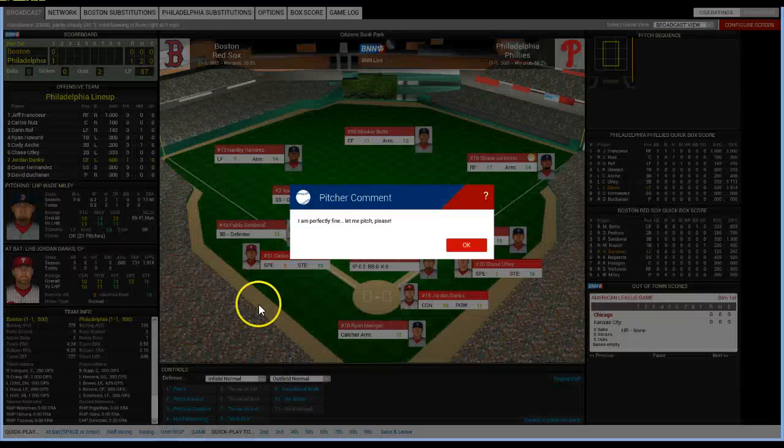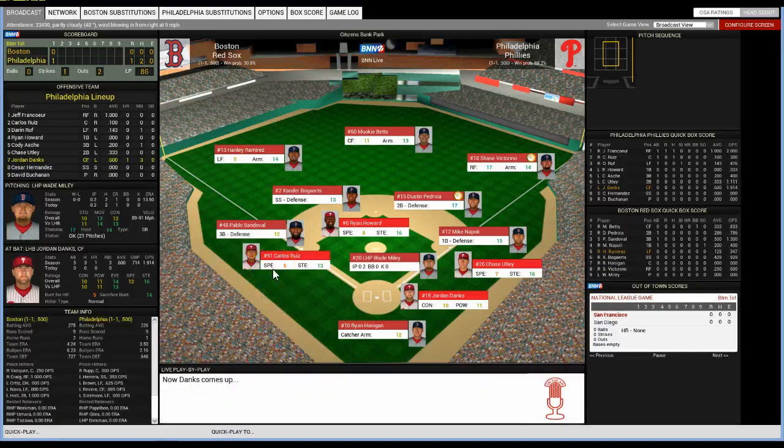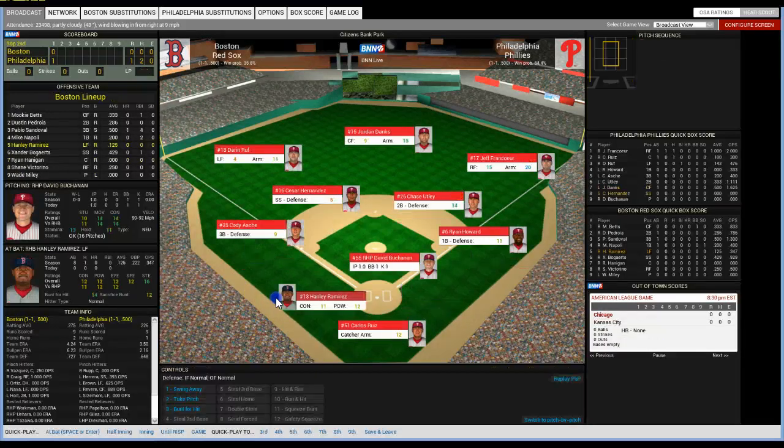Going to go visit the mound. Miley says, I am perfectly fine. Let me pitch, please. I say, thank you. Jordan Danks is up, former Chicago White Sox. Pitch, and he's out. Yay! So Philly, after all that disaster, only got a run.